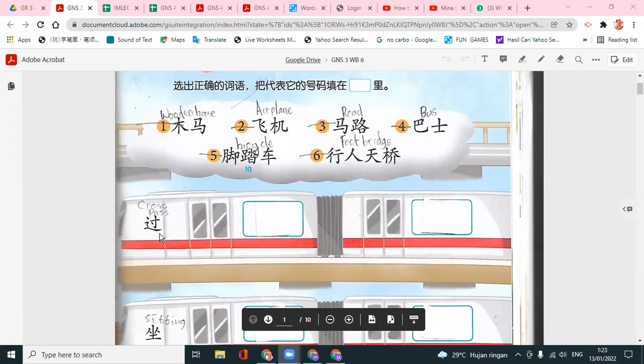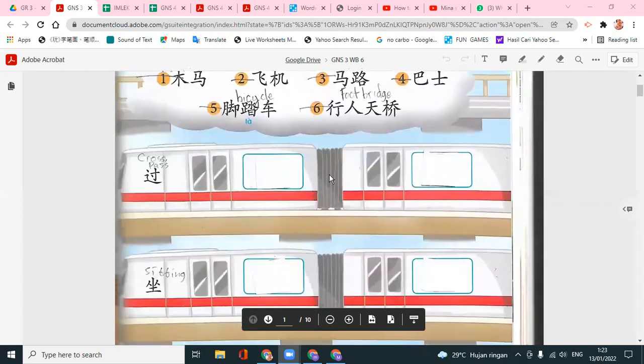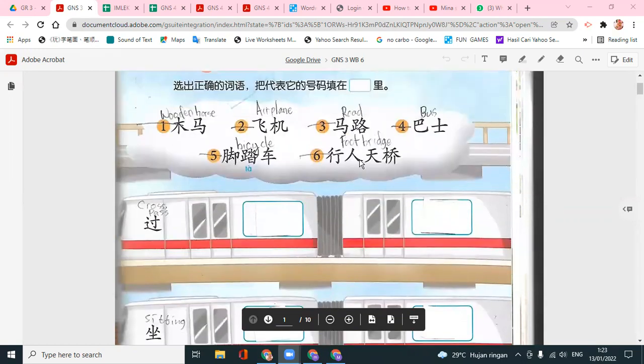Yeah? Example, for number one, we have 过. 过 means pass through, or cross. It has the correlation with the locations. Yeah, we have to fill in these blanks with the locations. What kind of locations can you find here? The locations we have here are the road and the pedestrian bridge. Put the numbers here, write down here.